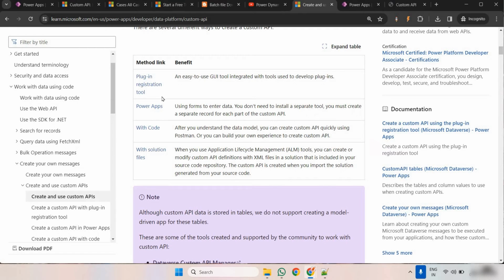And here, see, Power Apps and the plugin registration tool both follow almost the same steps. The only difference is that Power Apps gives you a model-driven app where it opens a form and you can give all the details. But in the plugin registration tool, you have to have it installed, and the GUI is different. Okay.